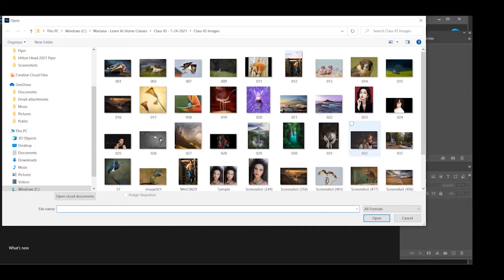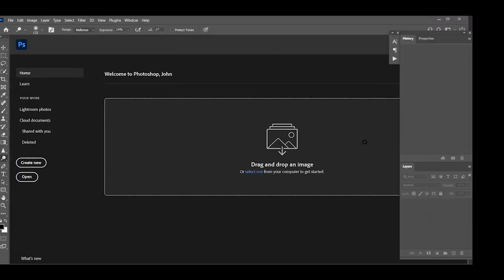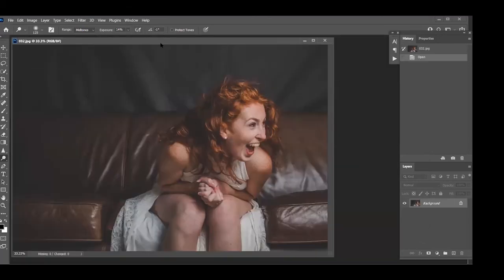Two more, just hang with me a little bit. This one will be very simple. I won't go through a lot of things with this, but what would you do with this?